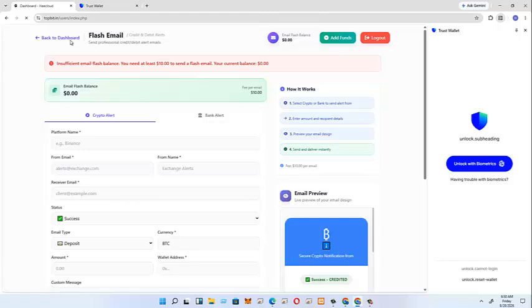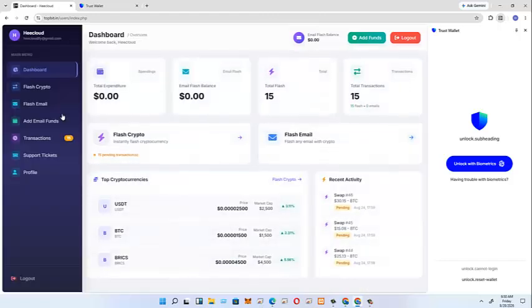So we are going to be looking at, as you can see, I have pending transactions there. I didn't complete them, so I'm going to be doing another video that is going to be covering this and showing us how it works basically. So the very first thing we are going to be looking at is the Flash Crypto.